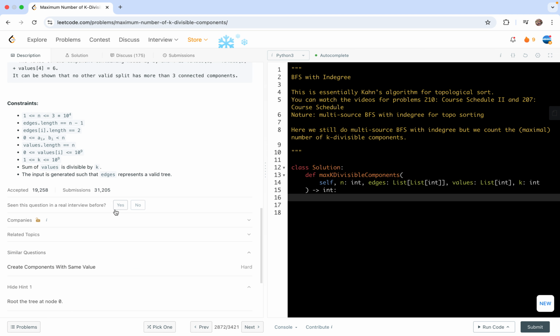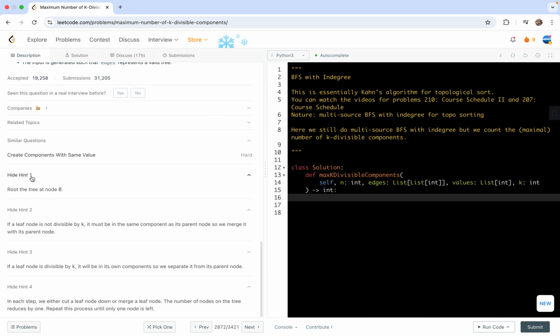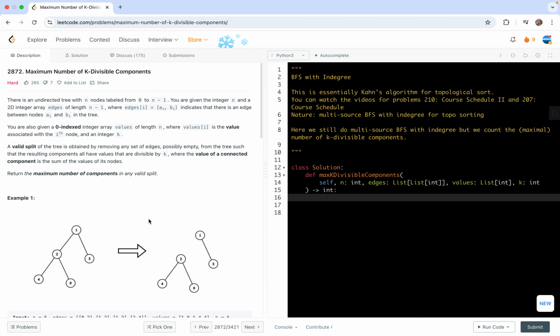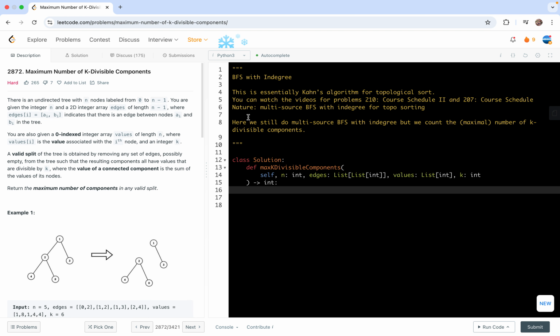Another one is that if the sum of values is divisible by k, you have at least one component. That's also very important. Because of this, we have these two hints. So with that said, let's look at the main idea and its connection with other problems.